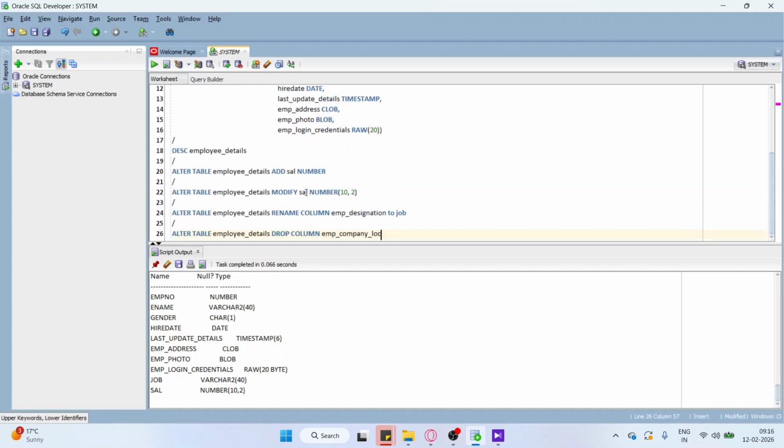So as of now, we discussed the alter command. Using alter, we can perform 4 different actions: adding a column, modifying a column data type, renaming a column name, and dropping a column from a table. So these 4 different actions we have performed using the alter statement.